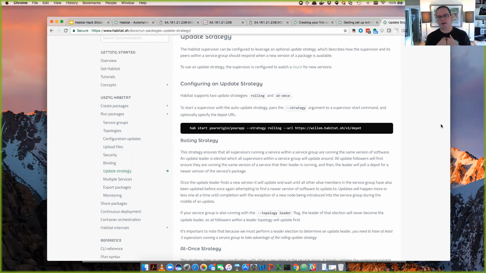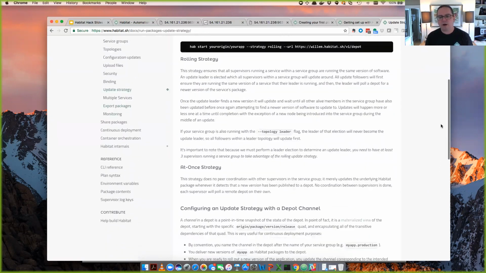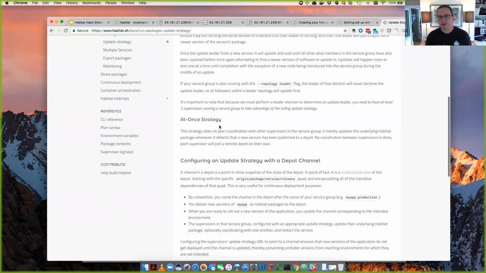If I'm still up and running after the update, then the next one from our leader election will go. We'll follow that one supervisor at a time until everyone in this service group has been updated. So that's one of the update strategies. The other update strategy that we ship with is called the at-once strategy. The at-once strategy is a little bit less complex.